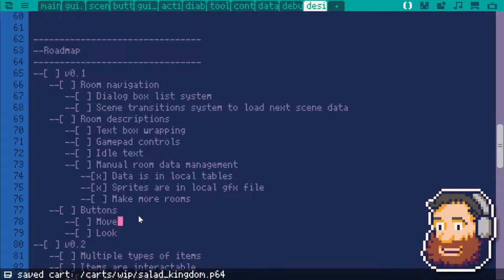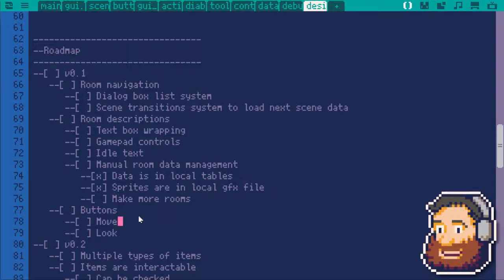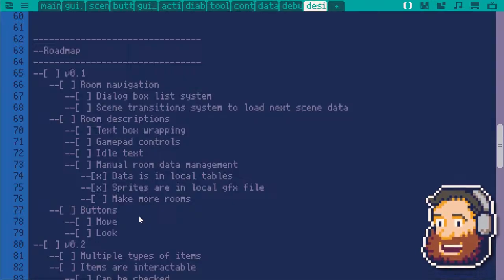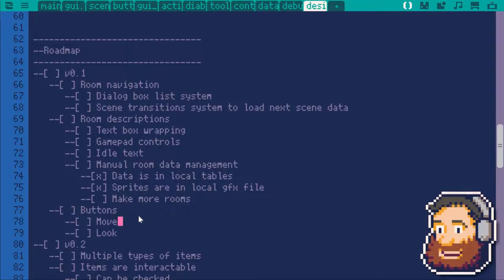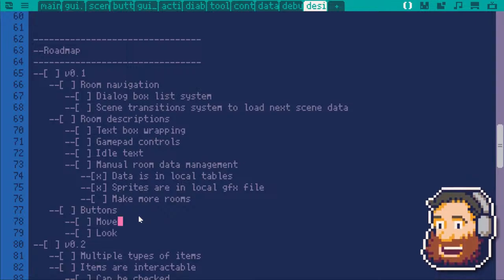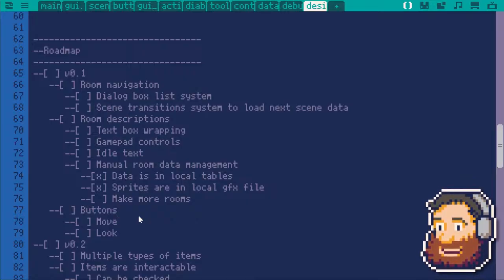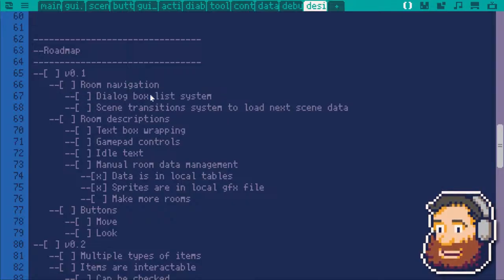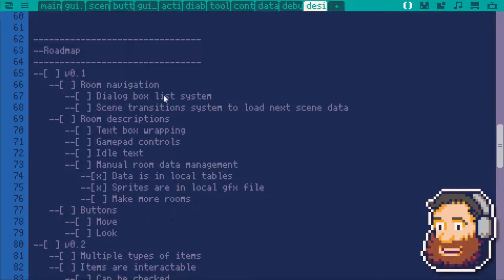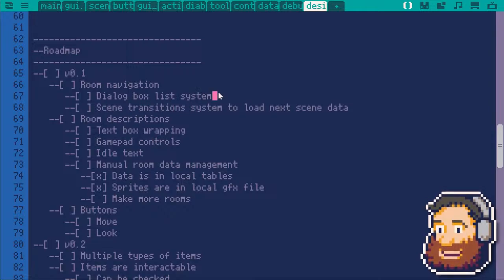So let's do, I think the text box wrapping and loading text into the text box is probably the most valuable at this moment, because we're going to load a lot of text in there, but it doesn't seem fun at the moment. So I think we're going to do the dialog box list system. Yeah.